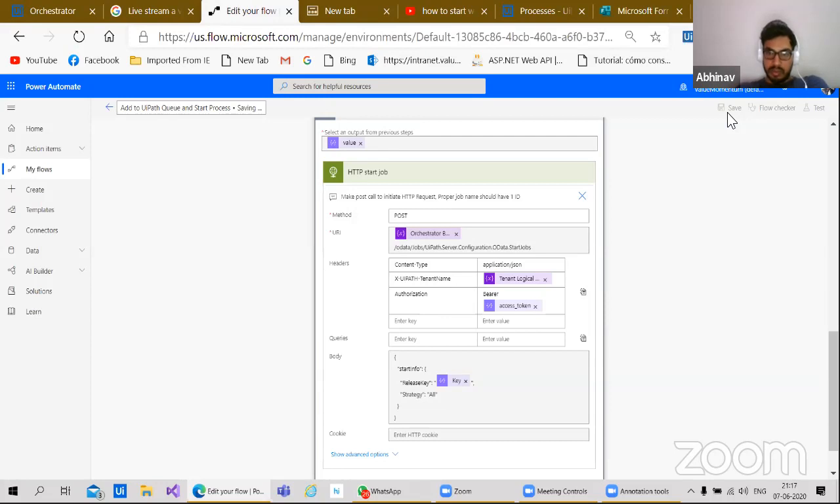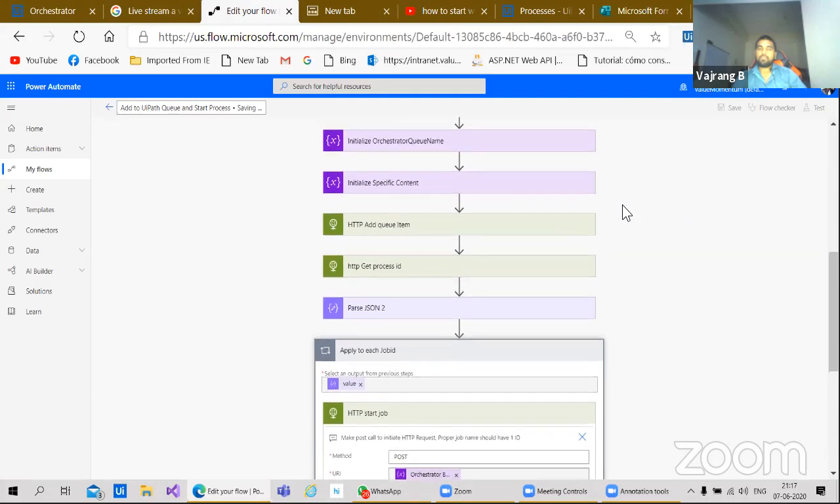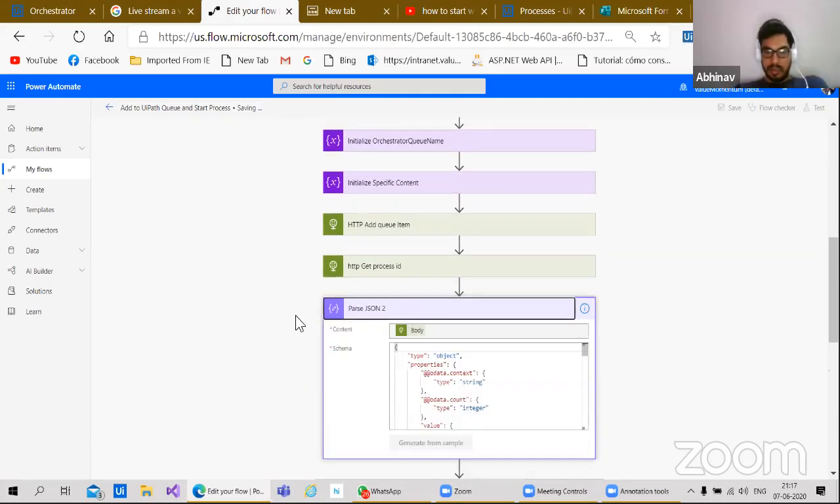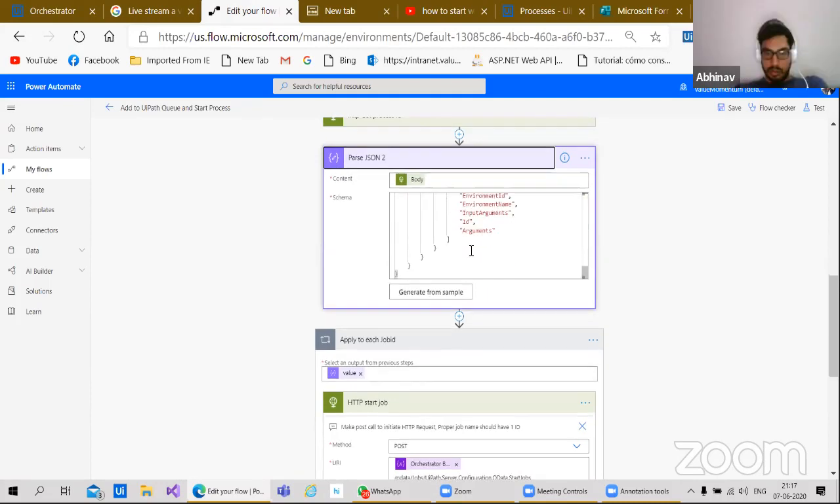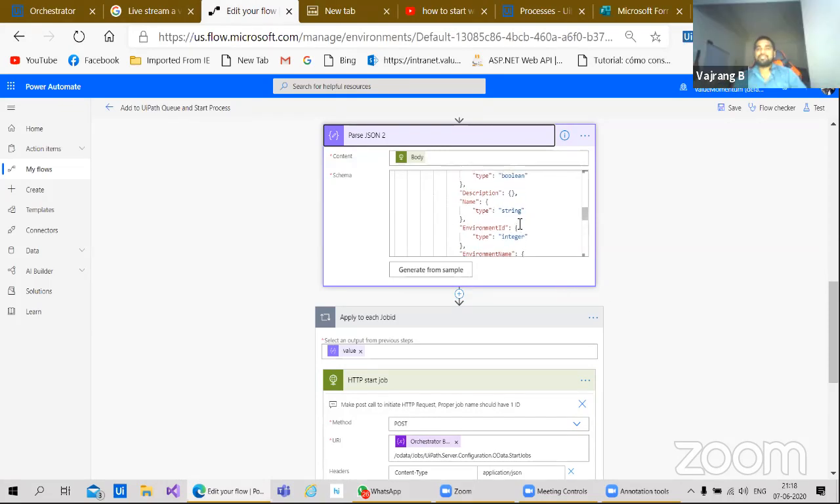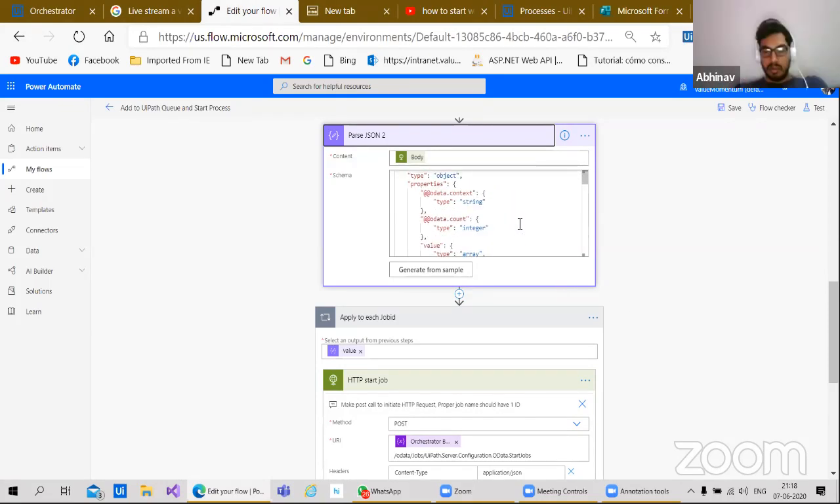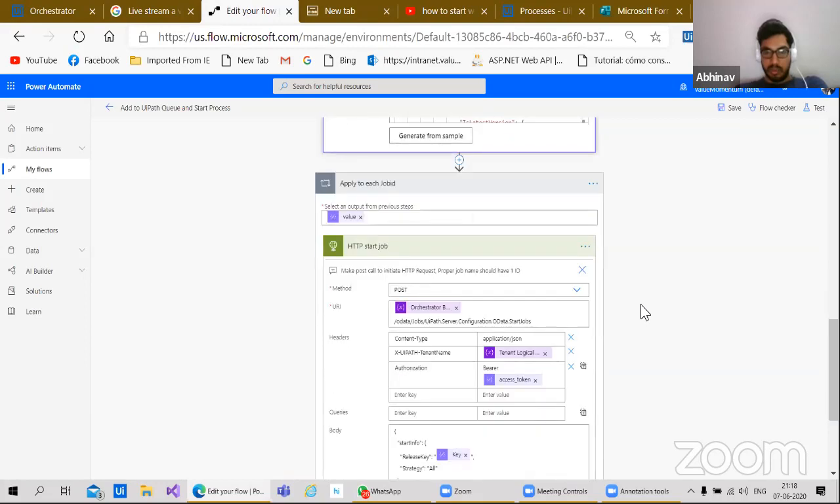Let me go up a little bit. In JSON 2, we got the key value pair and we got the release key. Now we have used the for each row. What we see over here is called apply for each, meaning for each row. I did not create it. It was automatically created depending upon the JSON.